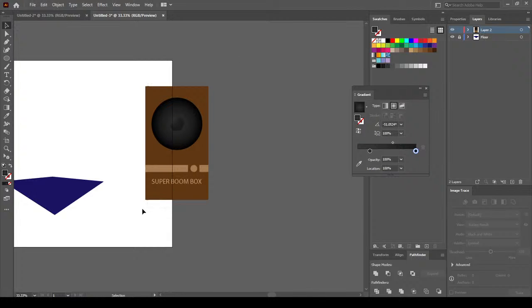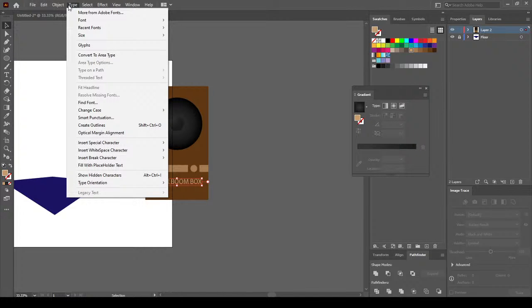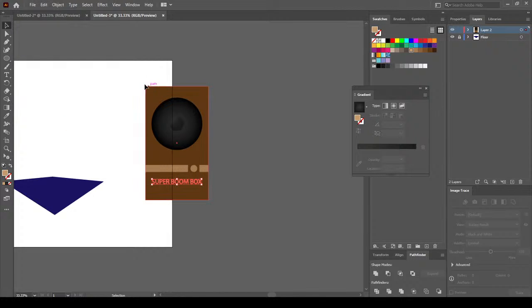Now once this is done, I will select all of it and merge them together. One thing is that the text has to be a shape. So if I go to Type and Create Outline, it will become a shape now. Now I can merge them, because you cannot merge anything which is not a shape. So I have to convert the text into a shape, then merge it.